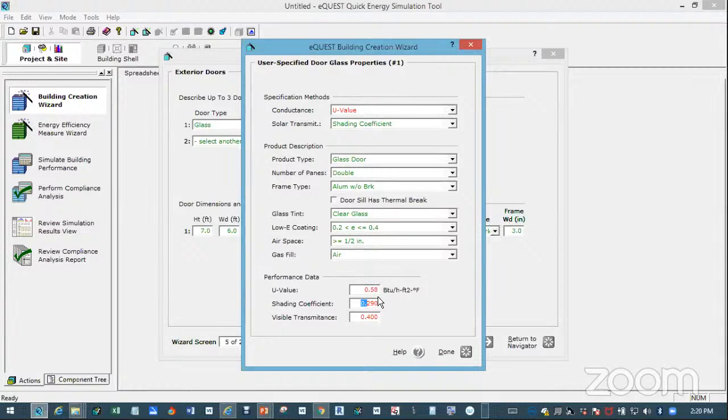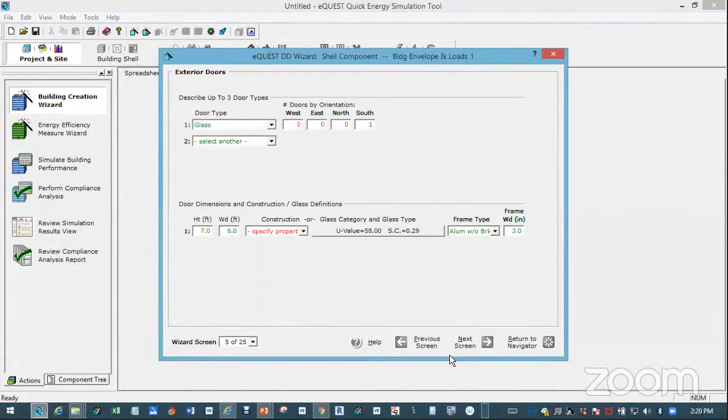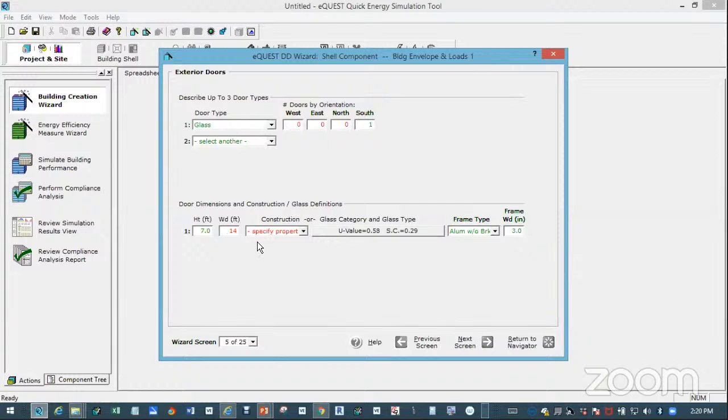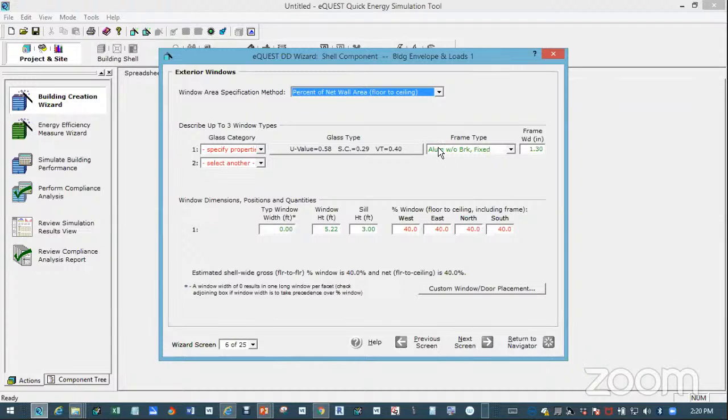I'm selecting standard values 0.58, 0.29, 0.4. You can select any value and then click done. So once you select U value for door, you may specify the size of the door also. Width, you may select 14 for a 2-story building double door if you are considering. And then go to the next screen. You may select floor to floor.